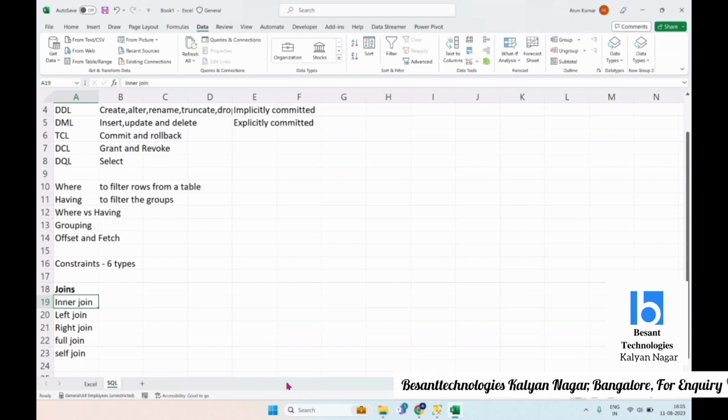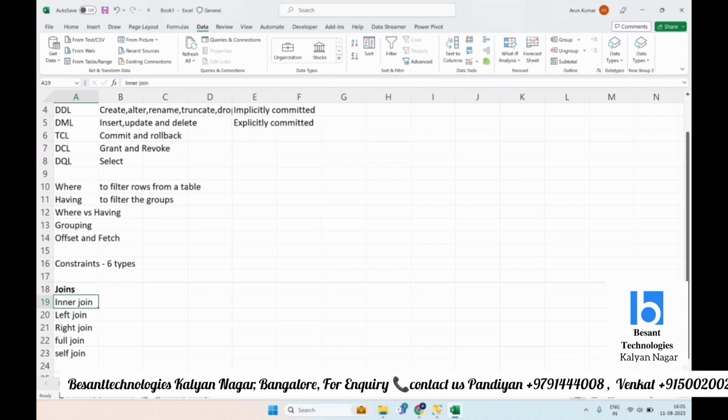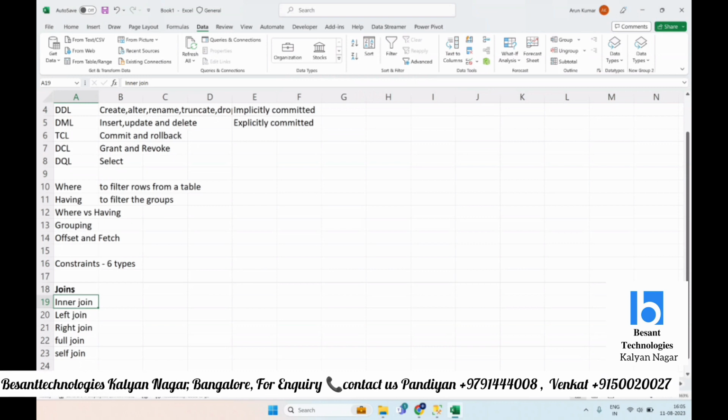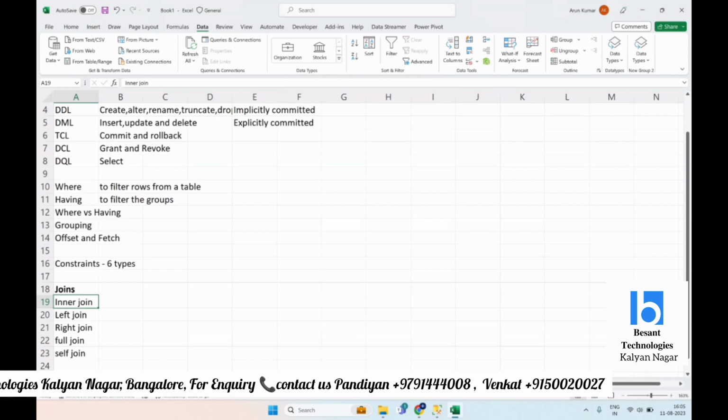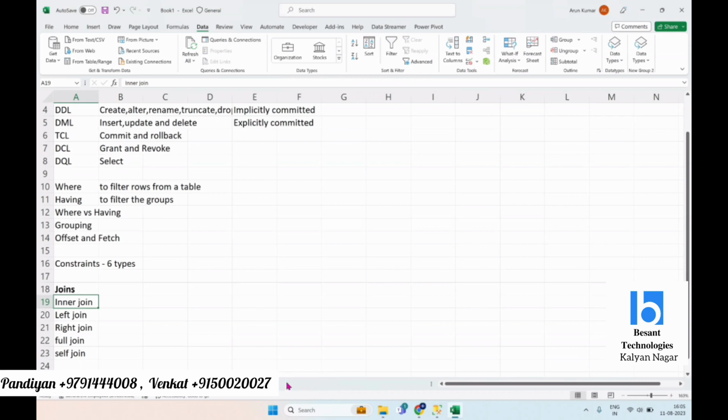Normal views are generally created in OLTP databases, online transaction processing, which is holding the current data. That means maybe the last 2 months or last 3 months of data, such kind of data will be stored there. Materialized views are created in data warehousing environments. Okay, OLAP databases, online analytical processing.